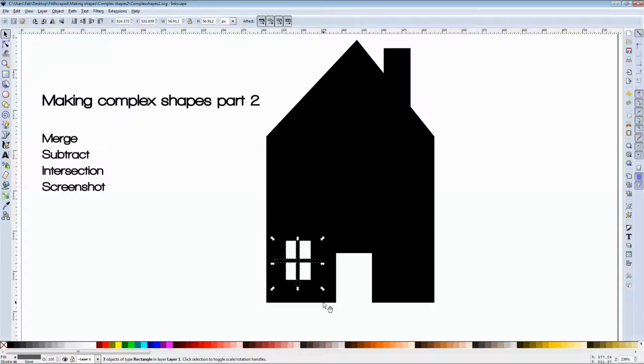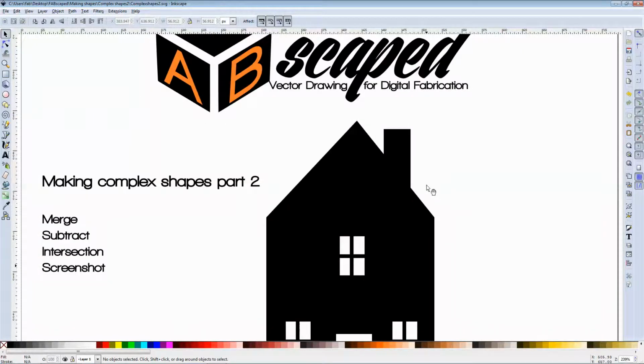Now let's take this whole window. Let's duplicate it, Control D. Let's move that duplicate over there, and let's duplicate one more time. Let's move that duplicate, let's say about right there. Now this looks nice. It looks like a nice house, maybe.